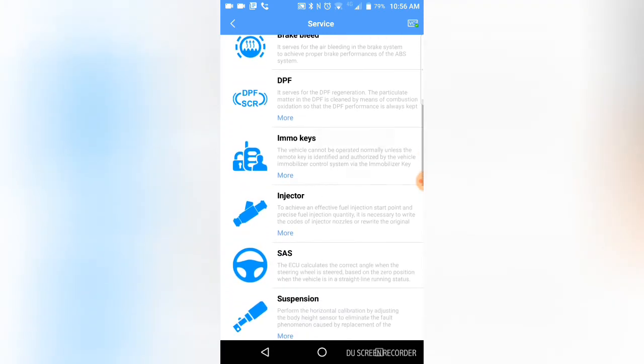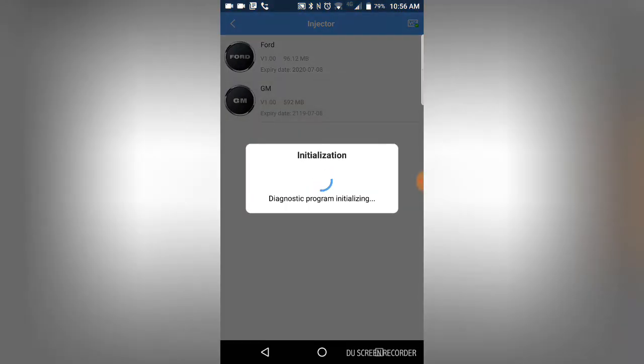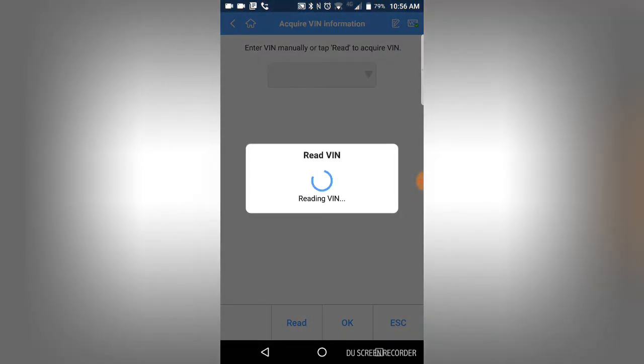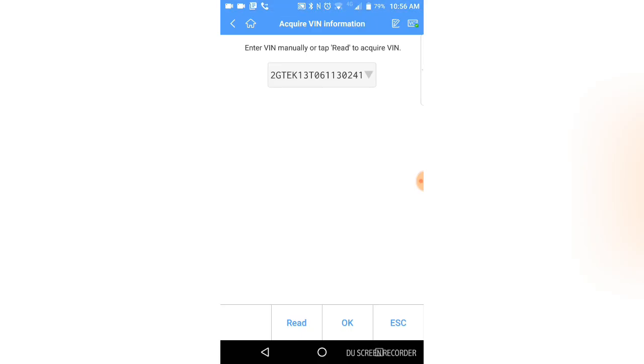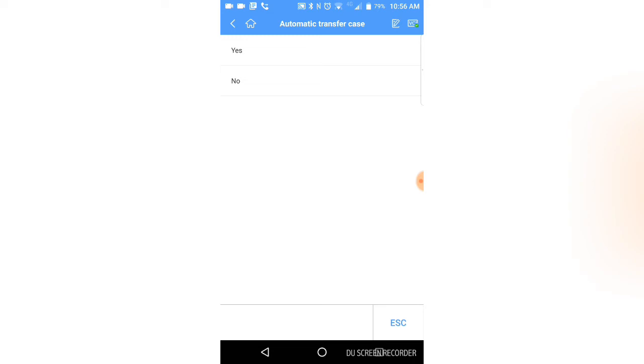So let's try injectors here on this GM and see if we can control the injectors. Automatic selection, manual selection. Oh, no, I'm going to escape. Let's go automatic selection. Read the VIN. I don't know why they have that in a separate section. That seems odd. I've got to redo this all.